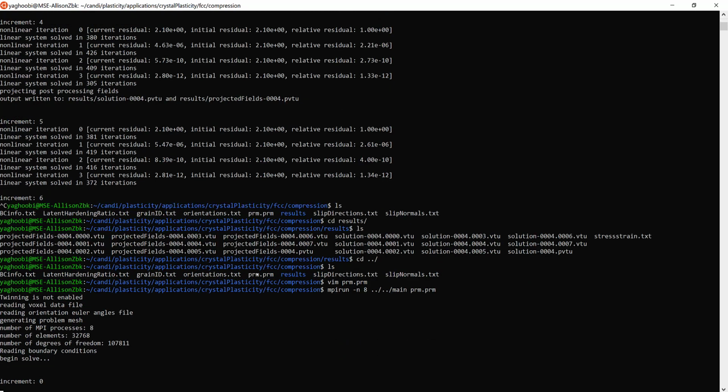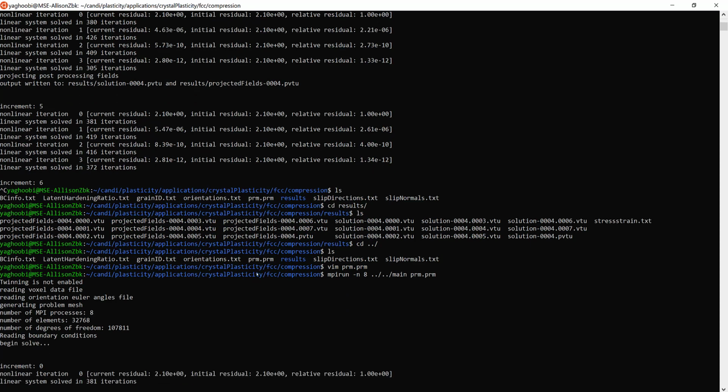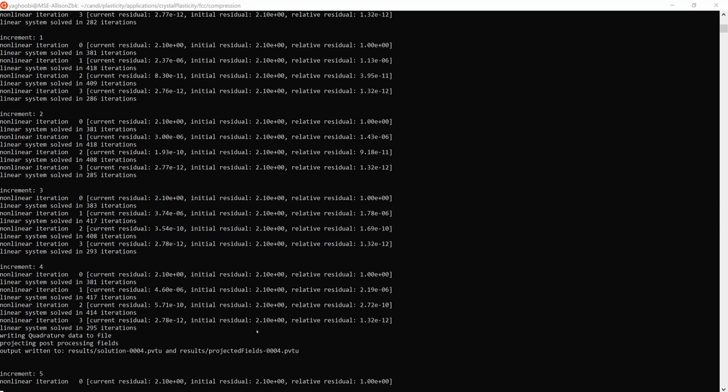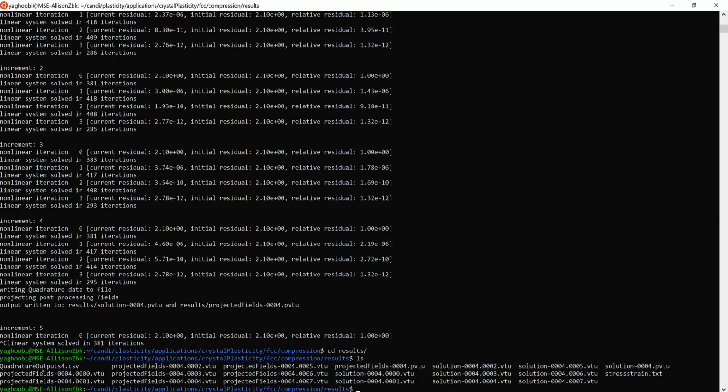to simulate the sample again. This time, after 5 increments, when we kill the simulation, we'll get another new file. We killed the simulation after the 5th increment. Now you can see that in addition to projecting post-processing fields, you will have a new line, writing quadrature data to file. If you go to the results, you'll see a new file, quadrature output 4.csv. This number 4 is the increment number this quadrature output belongs to.